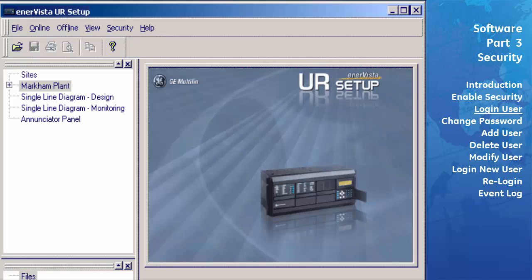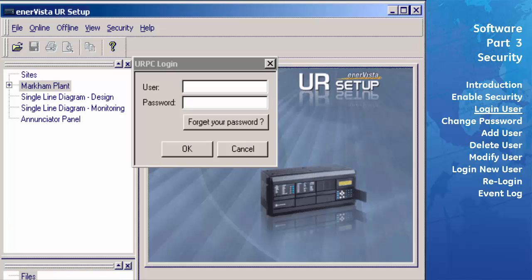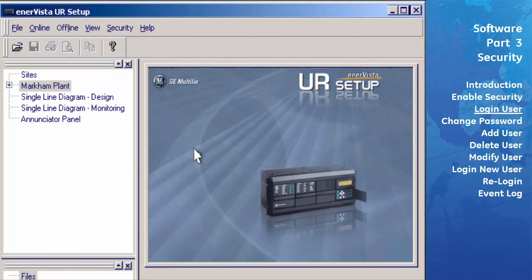Now that security is enabled, every time you run URPC, you will be asked for a username and password. Since the user administrator is the only user available in URPC, we will log in as that user. Type the name administrator into the user field. Type the password URPC into the password field. This is the default password for the administrator. Take note that both the username and password fields are not case sensitive. Press OK and you have now logged in to URPC.